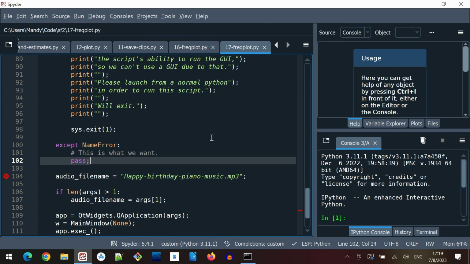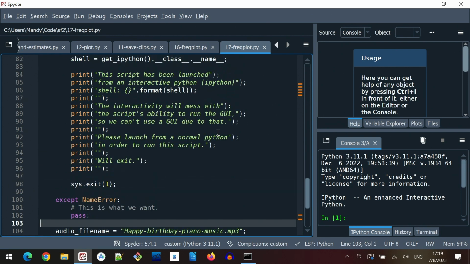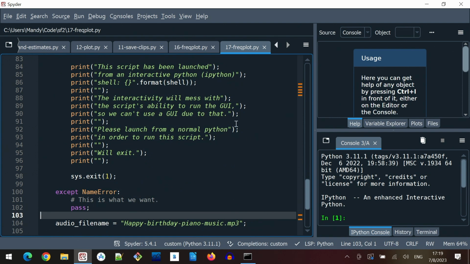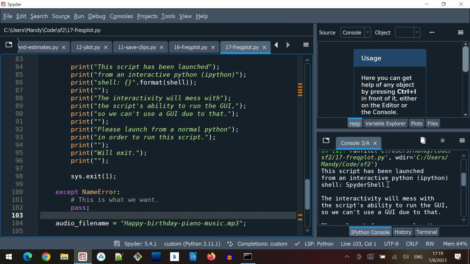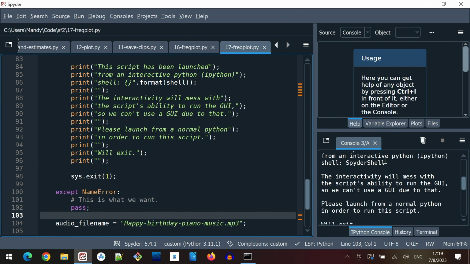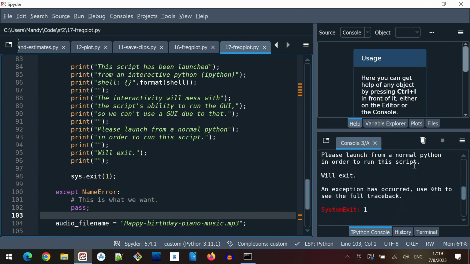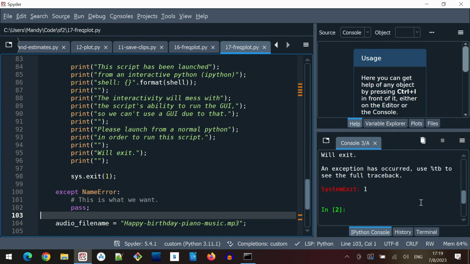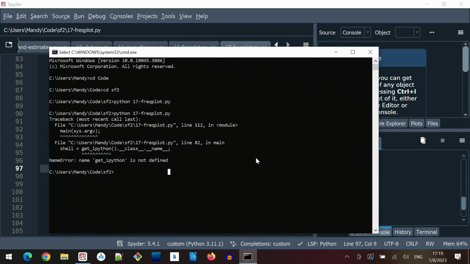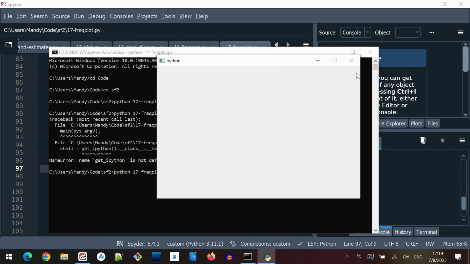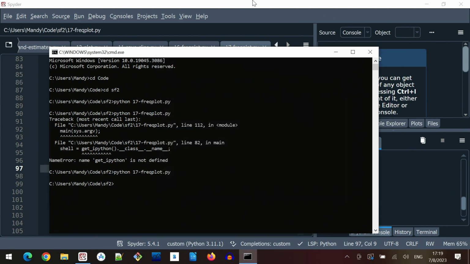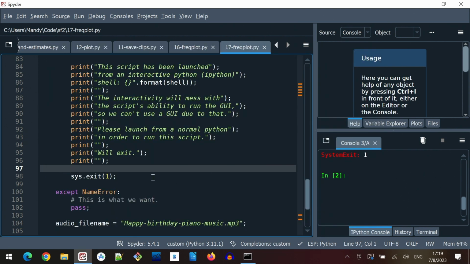Pass. Okay, so we purposely want it to throw if we're going to execute. So if we run this in this console, the script has been launched. Yeah, so it tells us it's been launched in Spyder Shell, and so it'll mess with our GUI, so we can't run it in Spyder Shell. But if we go here into the command prompt and launch it in normal Python, then it runs. Ta-da! Okay, so that's great.